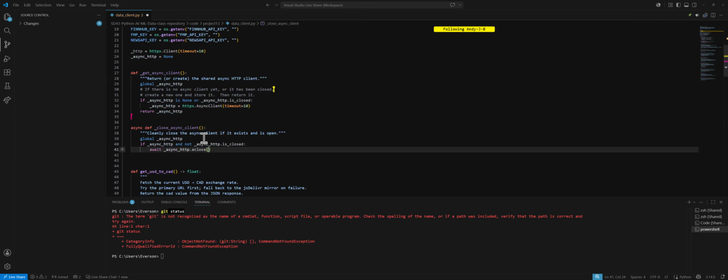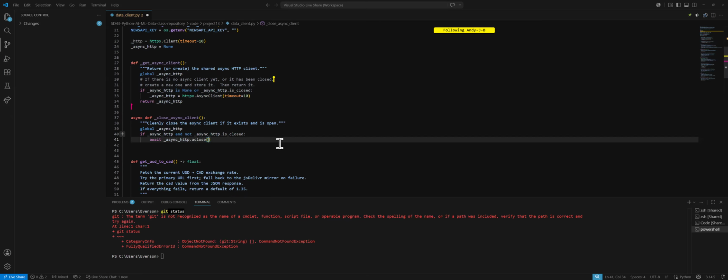So why are we waiting on this? Because it's an asynchronous action. So we want to wait until that async HTTP does return closed. Now that's basically it. You can stop sharing.